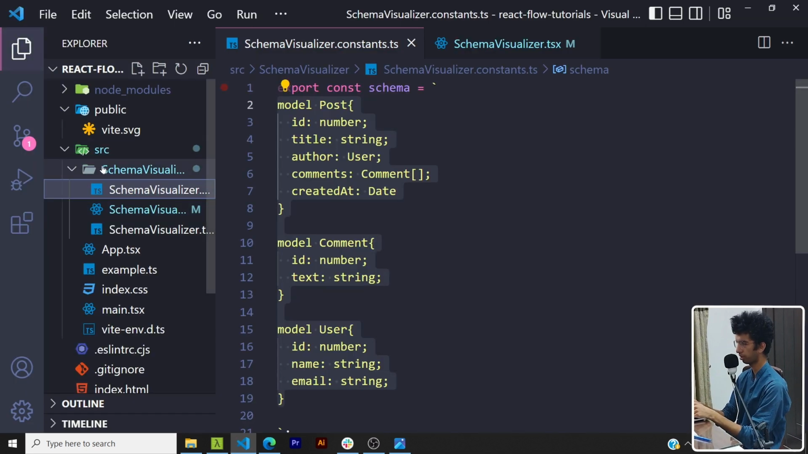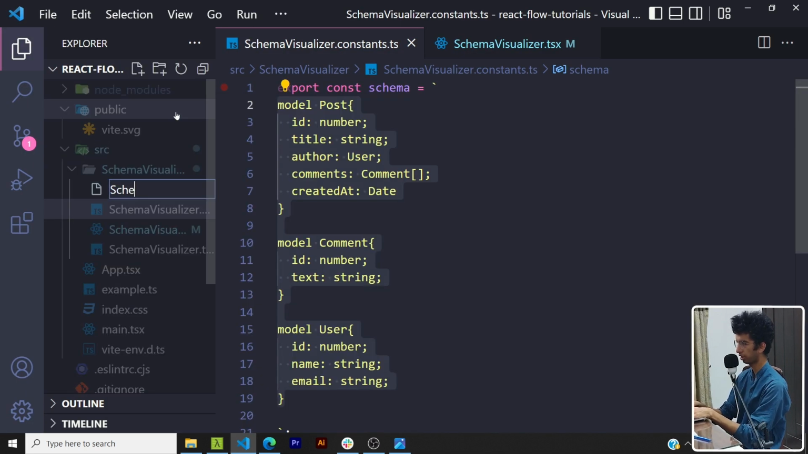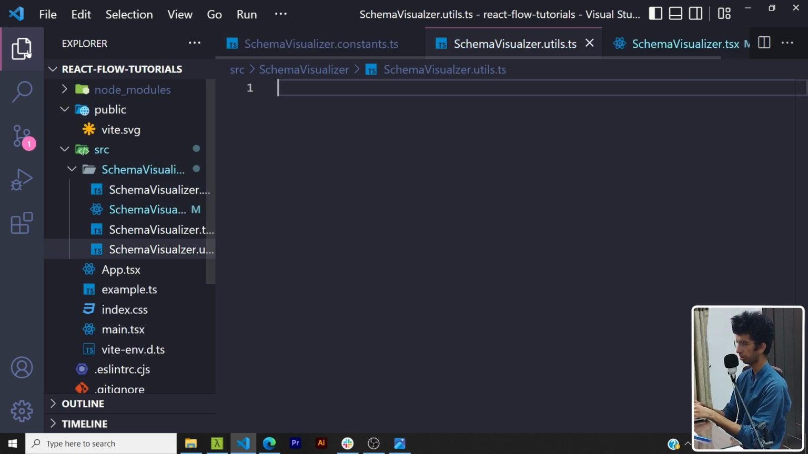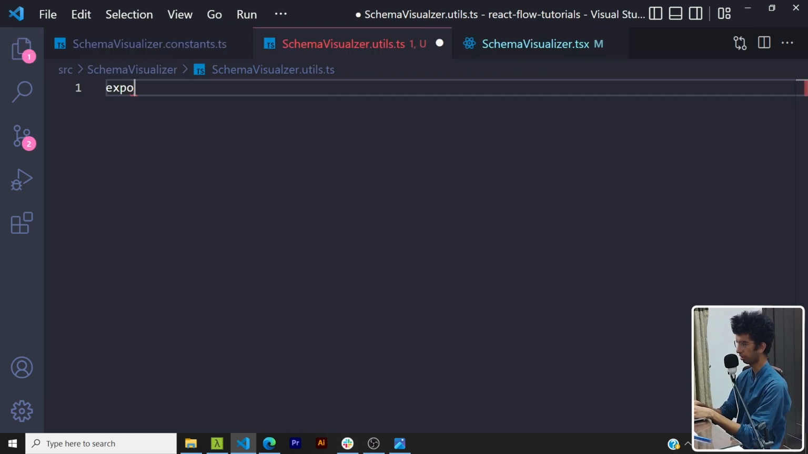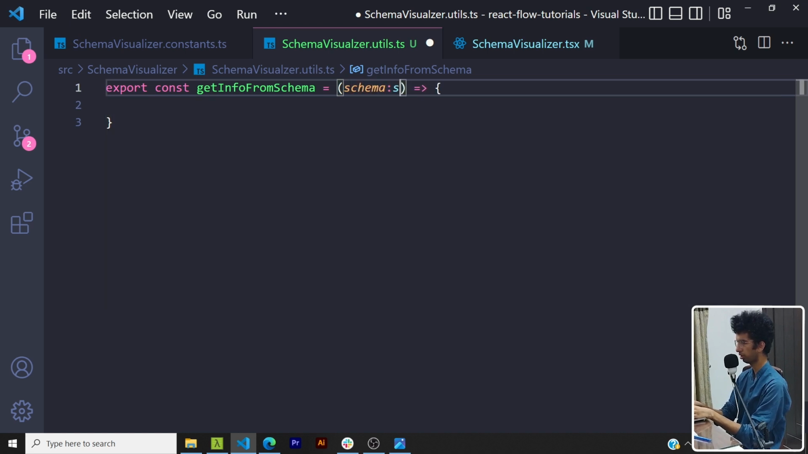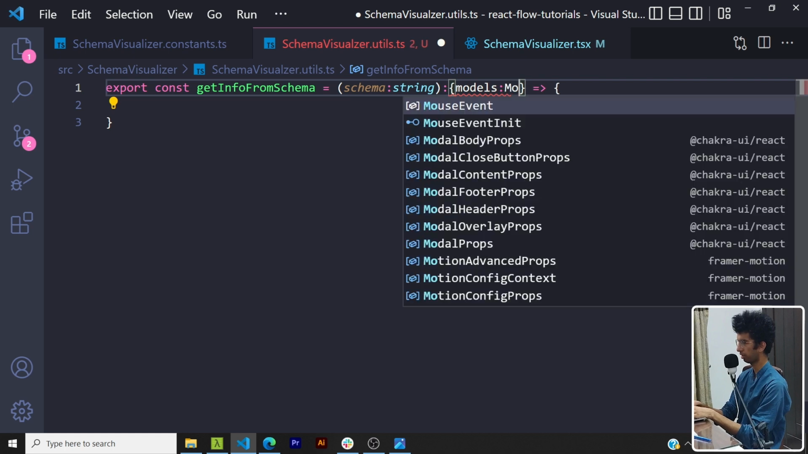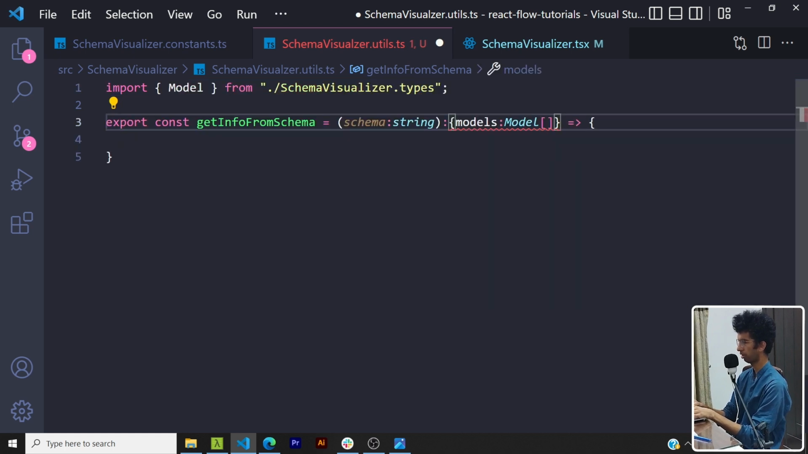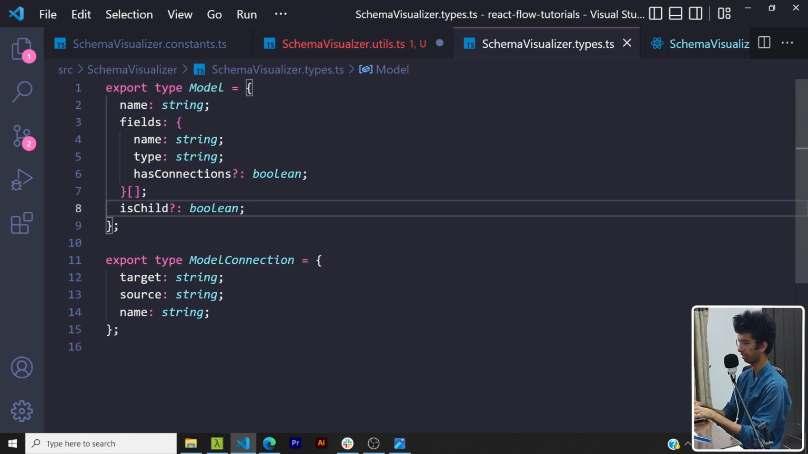Now here I will create a file. So I'll say SchemaVisualizer.utils.ts. Great. Here I'll create a function. So getInfoFromSchema is equal to, I'll get the schema, and then I'll get models, and the type would be Model. And basically this is the type of the model.